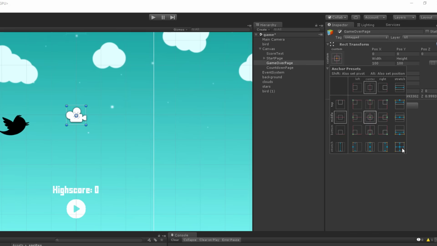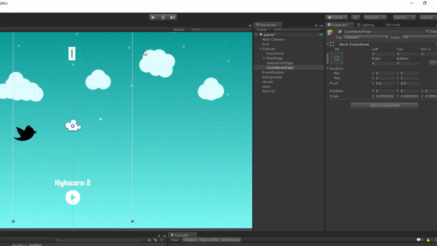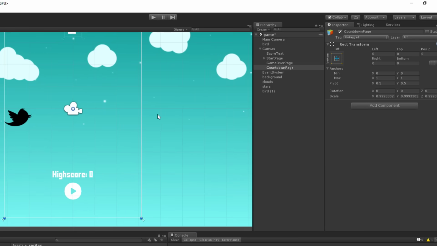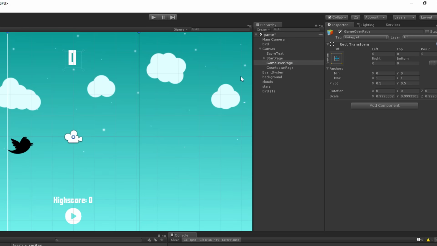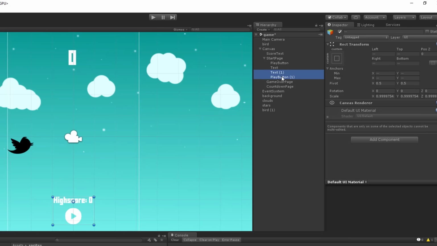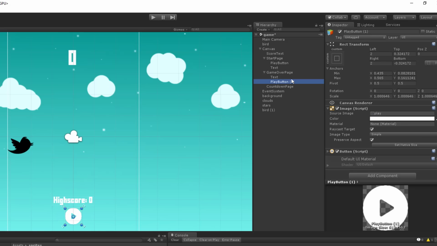So with my game over page and my countdown page, I want to make sure I do that Alt-Shift trick. So Alt-Shift, bottom right button. Then I'll make sure that the size of my page is always going to be the size of the screen. Okay, so my game over page is going to have a restart button and my current score. So I'm actually going to duplicate these. So this text will be my current score, like the score that I just died with. And this play button will actually be a replay button.